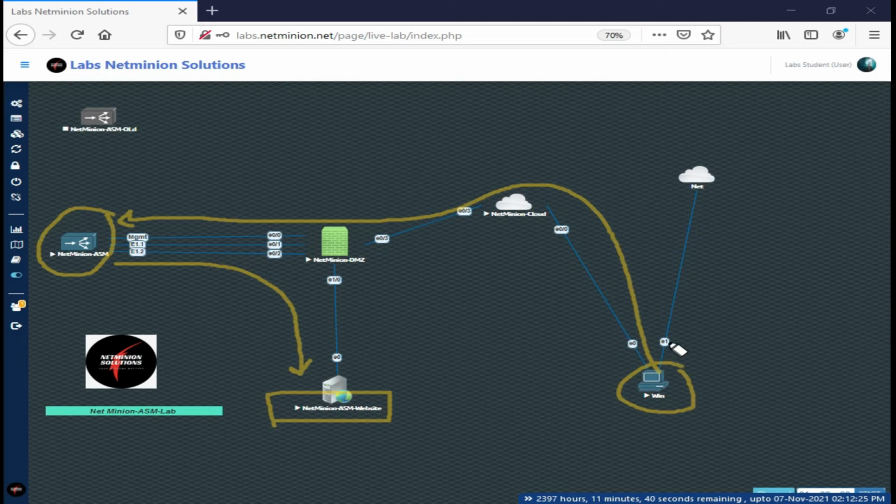But to show you these practicals, I am not applying any kind of security policy onto this virtual server. So there is no security policy.